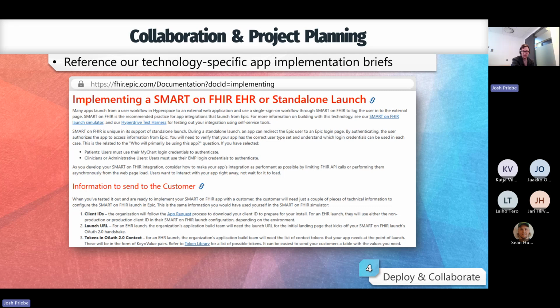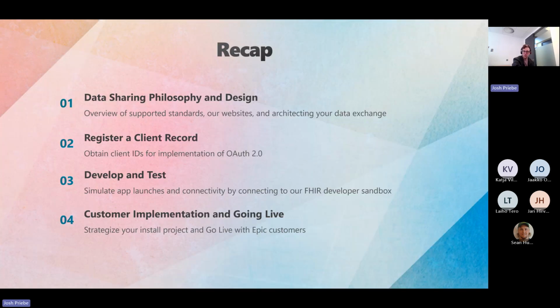We have these implementation guides for SMART on FHIR, as shown here, and backend OAuth 2. There's a bunch of interfaces that have this implementation detail that you can find on open.epic, as well as CDS Hooks and Bulk FHIR, which also have this documentation. So that's pretty much what I got here.